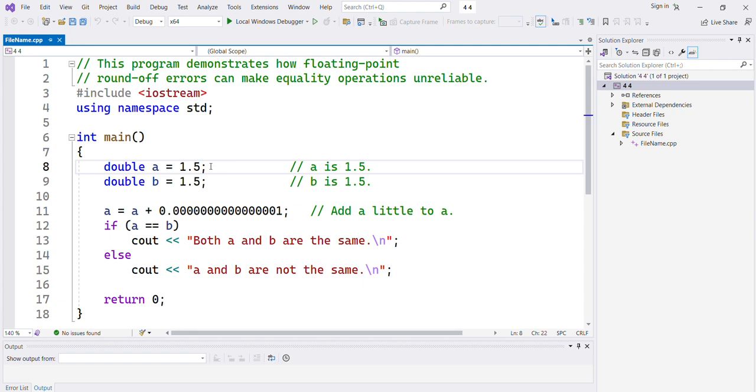Here I've got two variables, a equals 1.5. I've got another double, b equals 1.5. So right now, these two are totally equal. I've declared variables and I've assigned them both the exact same value. So if I put, are these two equal now? Yes, they are equal.